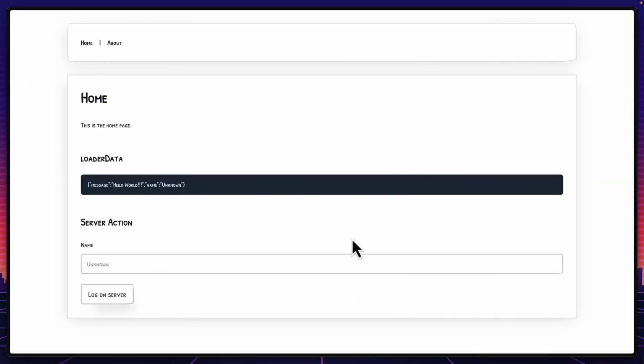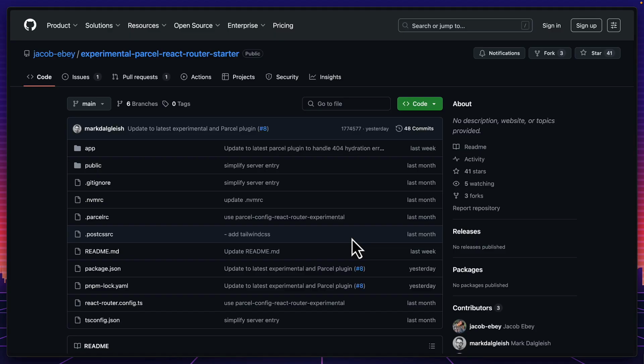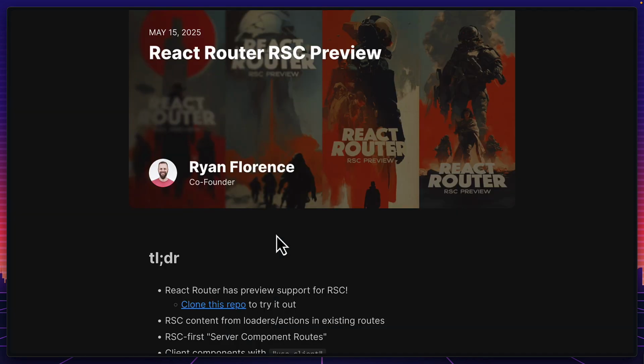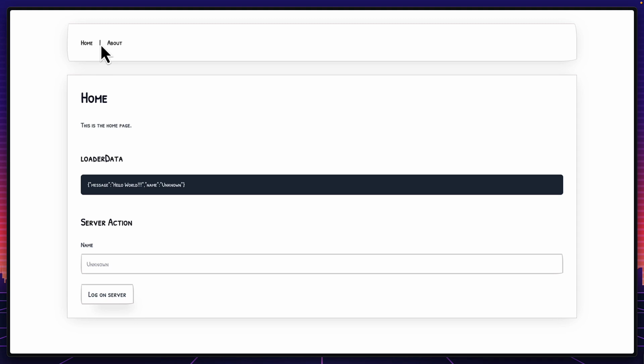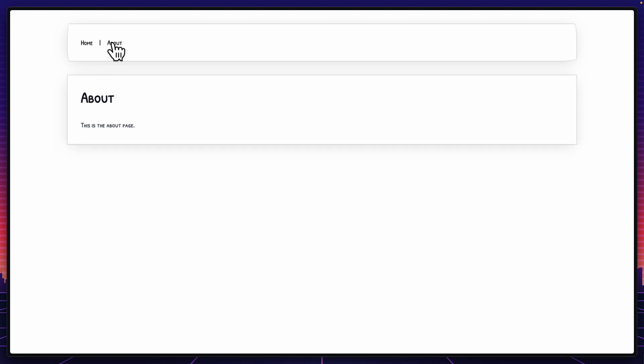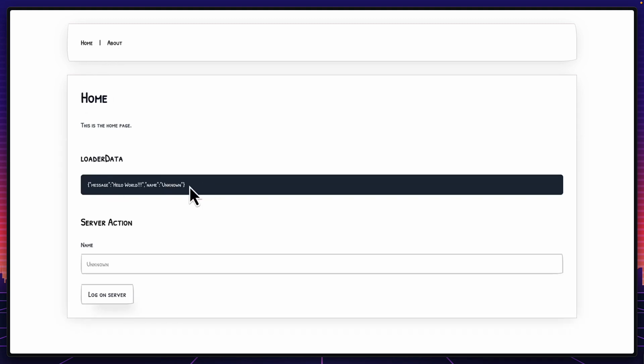So here is a super basic project with a horrible choice of font using server components in React Router. And you can download this project from here and try it out for yourself. Shout out to Jacob, who actually got a mention from Ryan in this blog post. But here we have a home and about page with super fast navigation. We have some data down here coming from the homepage loader, which we'll go through later. And we have a server action.